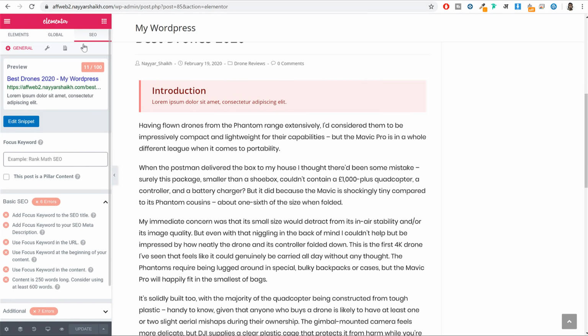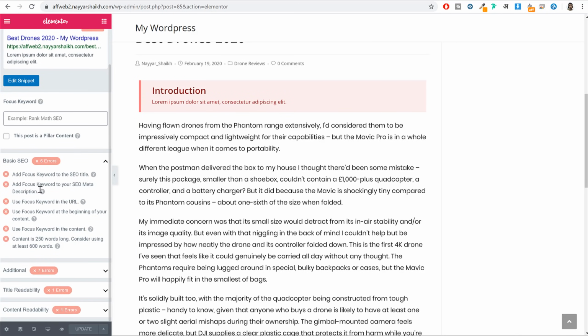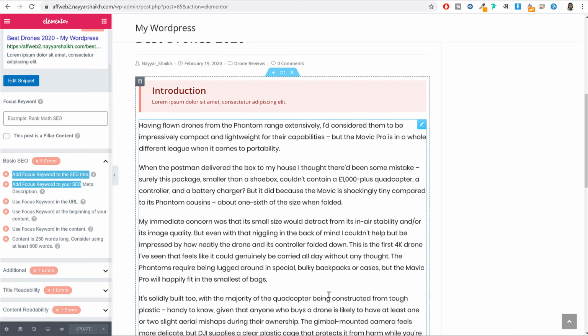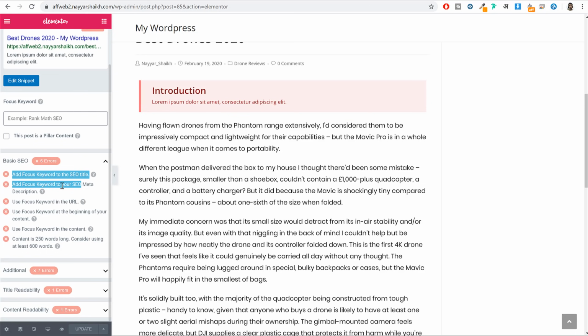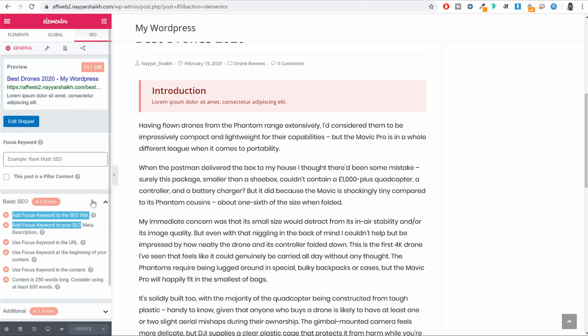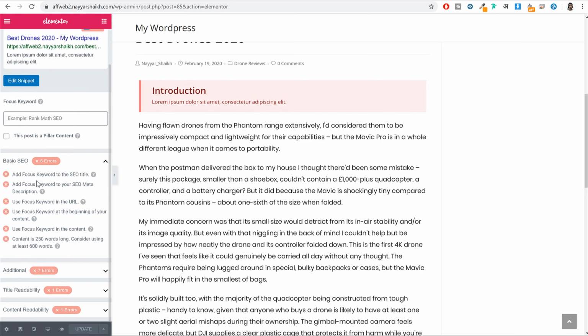You should always go to SEO and see what changes you could make to this page to rank better on Google search results, or to make your SEO ranking better. Right now it is very bad. It's just 11 out of 100, and you're not even doing the basic SEO here.